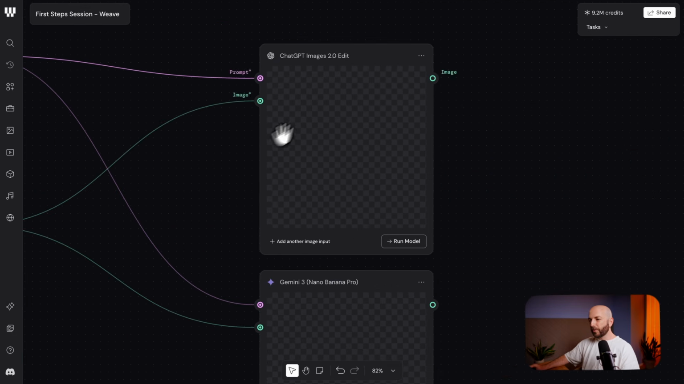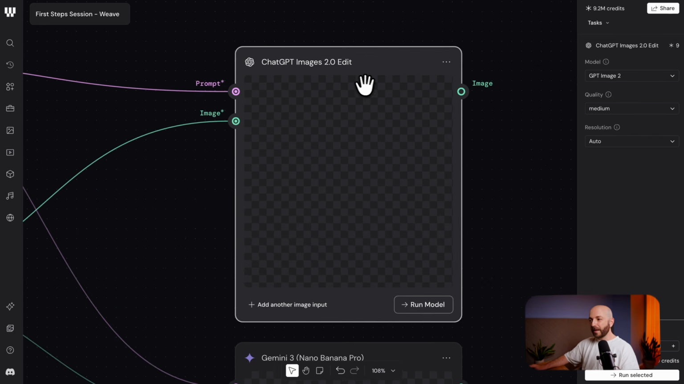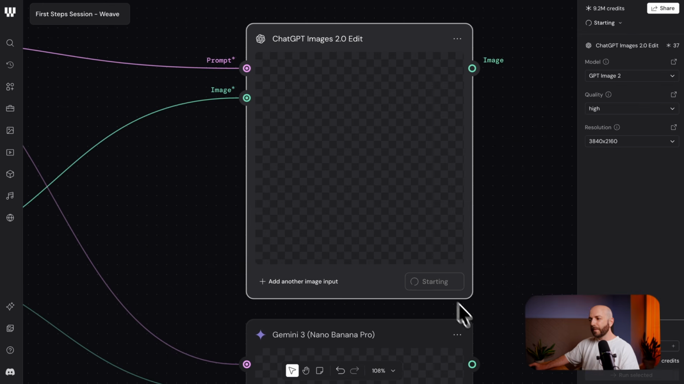But before we run it, I want to show you another thing inside of Weave. Every time you are selecting a specific node, on the right side, you are going to have the specific parameters for this specific node. So here, this is a ChatGPT images 2 edit, okay? So the parameters are GPT image 2 or a different model. We are going to use the newest one. We can select the quality. So let's do it on high. And we can select the resolution. I want it to be 16 by 9 in 4K, so it's going to be this one. And then I'm going to run it.